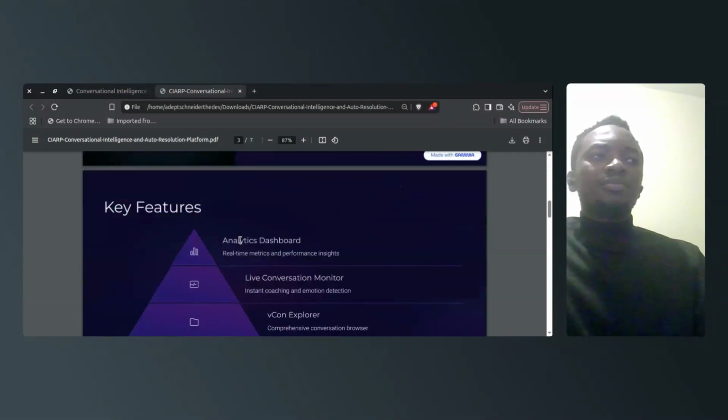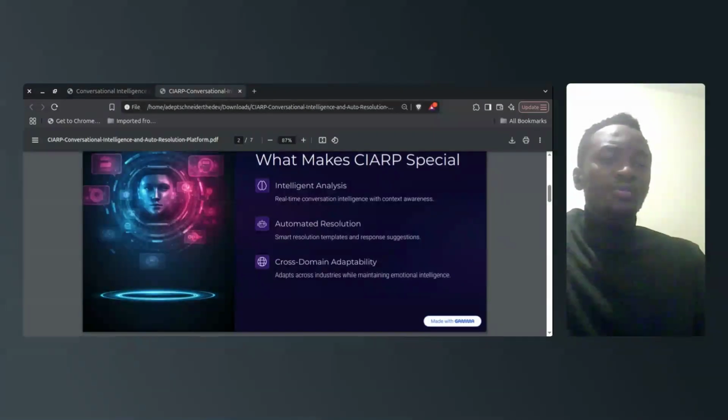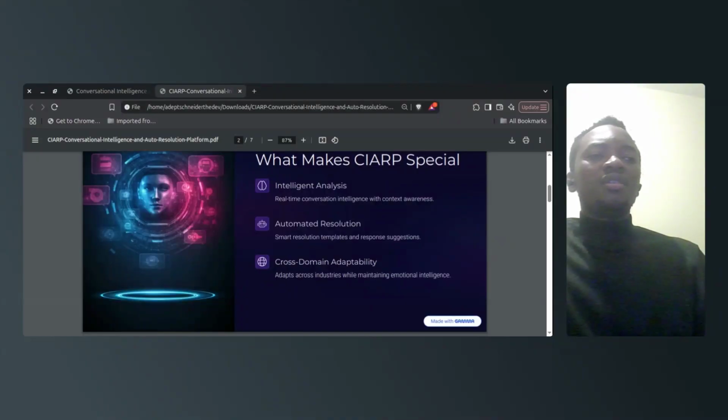Let me just take a quick recap on what makes my system special. The first bit is the intelligent analysis. We have real-time conversation intelligence with context awareness. Using the vCon JSON as the context, the analytics are picked from the vCon data and metadata. And we have automated resolution, so smart resolution templates and response suggestions on how to resolve some of the issues that have been picked from the conversation. And then we have cross-domain adaptability, so the system is able to adapt to different domains: healthcare, e-commerce, logistics. The system is built with that in mind.